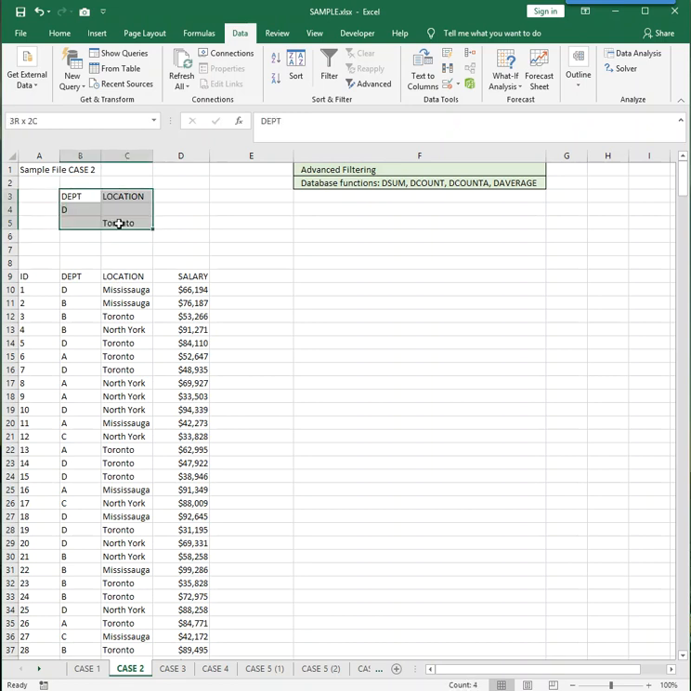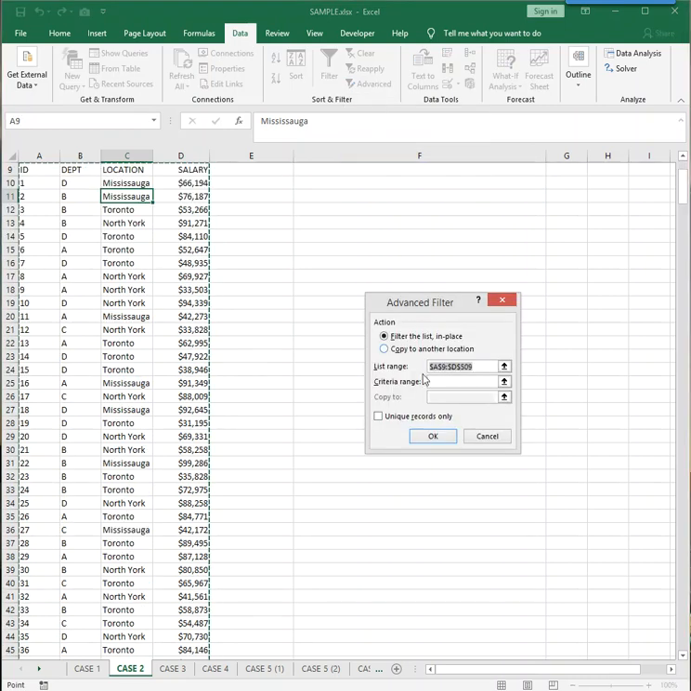So this constitutes a criteria range, and notice that Toronto and D are on separate rows, and that implies that the word or connects the two of them. Again, this means Department D or location is Toronto. Once we have a criteria range, now we click or select a cell inside the table and issue an advanced filter command from the data ribbon.